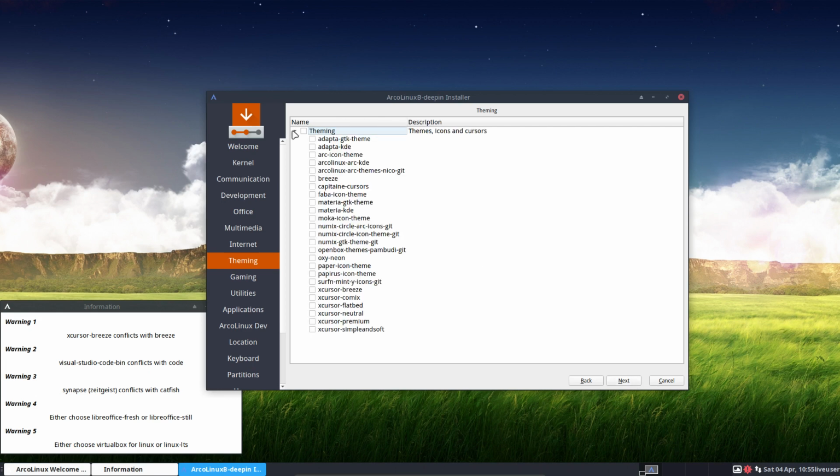Next, theming, lots of things to choose, but some of them will clash. Xcursor Breeze conflicts with Breeze. Xcursor conflicts with this one. So you can do this and it will still work. Calamares will still install whatever desktop it is, but it will conflict in the backend and it will install just one of the two. Okay?